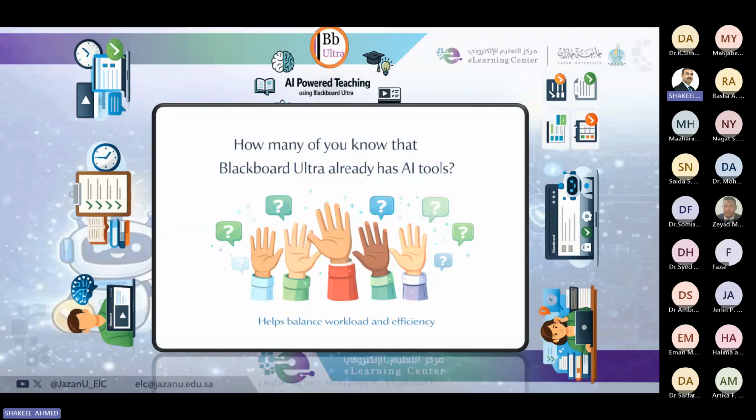Dr. Mazrul Haq: I'm using the rubric generator for assignments in Blackboard. Great. What else? Anyone else?